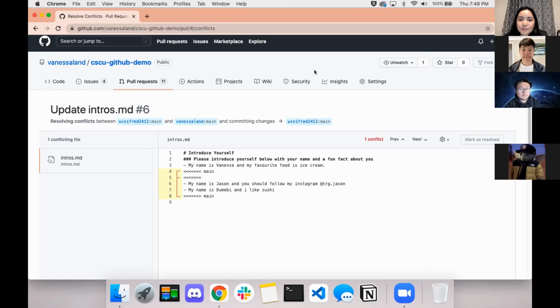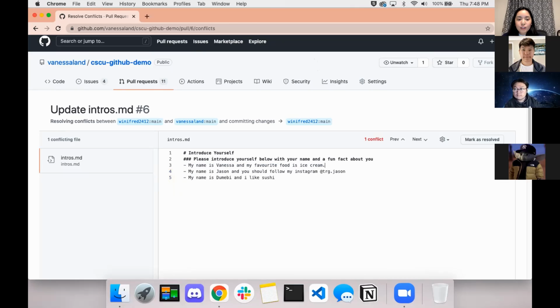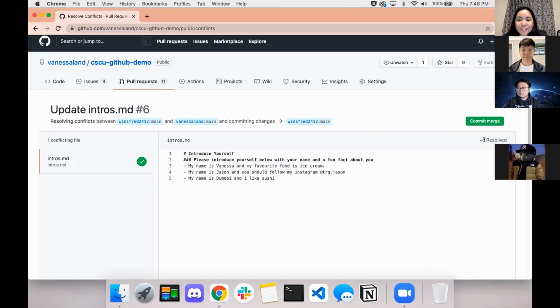Yeah, you just have to remove the lines. So you remove the equals, and then you remove all the main. Basically, it just adds that in to show you. And then you remove that, and now it's resolved. So you can mark that as resolved. Oh, okay. Thank you. No worries.